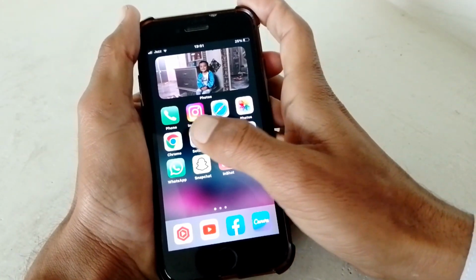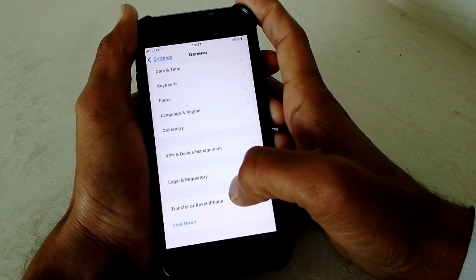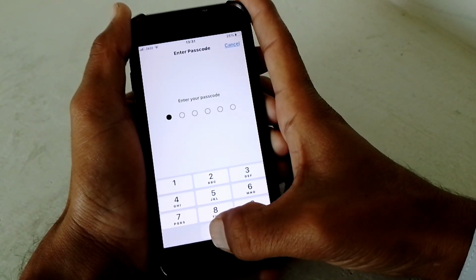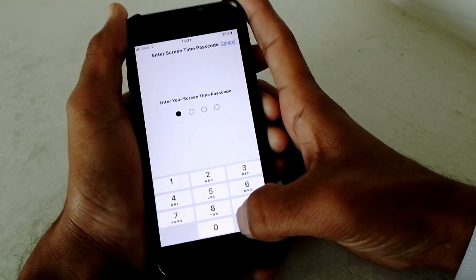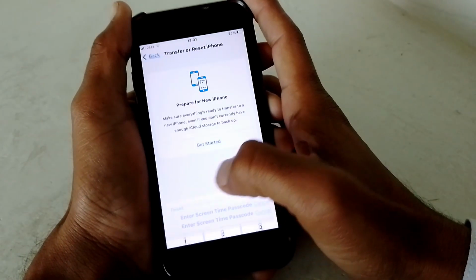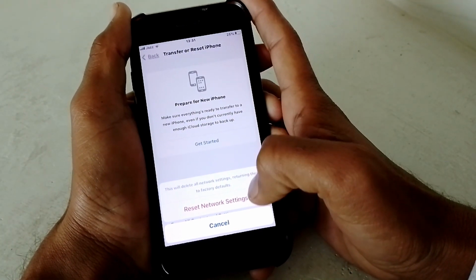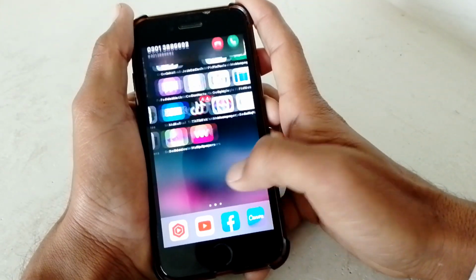And if it is still there guys, then open Settings and scroll down, tap on General, scroll all the way down, then tap on Transfer or Reset, tap on Reset. Now tap on Reset Network Settings, and from here just reset the network settings. Okay guys, just simply tap on Reset Network Settings. This will delete all network settings, returning them to factory defaults, and after that maybe your problem will be fixed.